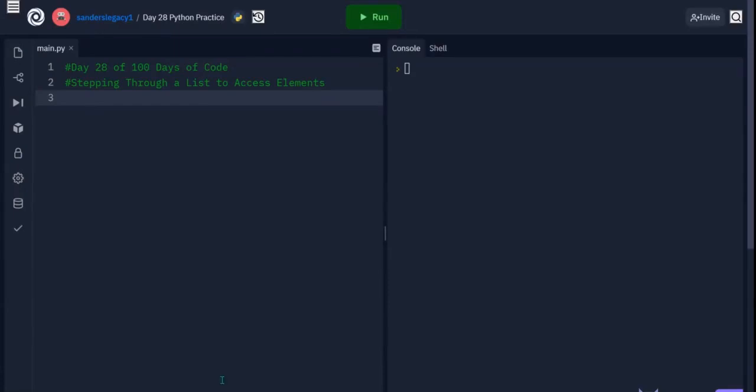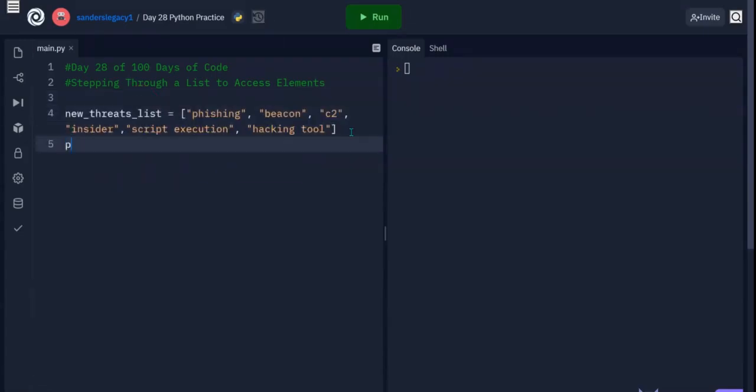In a previous video, I went over operations as far as slicing when you're accessing a list. In this video, I will do a little bit more advanced slicing operations on lists, and it will entail stepping through a list to access elements. I'm going to start by pasting in my new threats list, and then I'll print this list out. And you can see we have our list here.